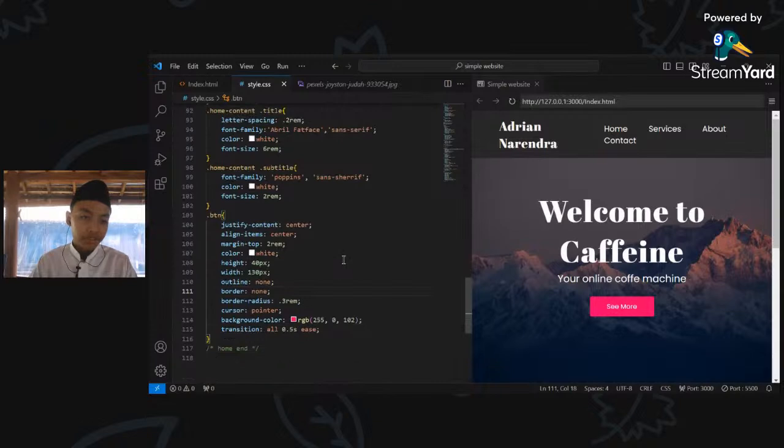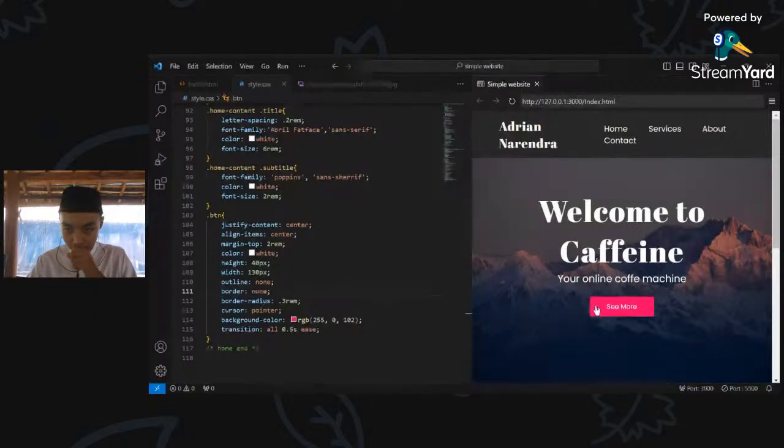There's a lot of things here. First off, we give justify content and align items center to make it center. Margin up to 2 rem to give it this gap between the subtitle and the button. The color white to make the text inside of it white. The height 40 pixel and the width 130 pixel. This makes the button have the size, the height 40 pixel and the width 130 pixel.